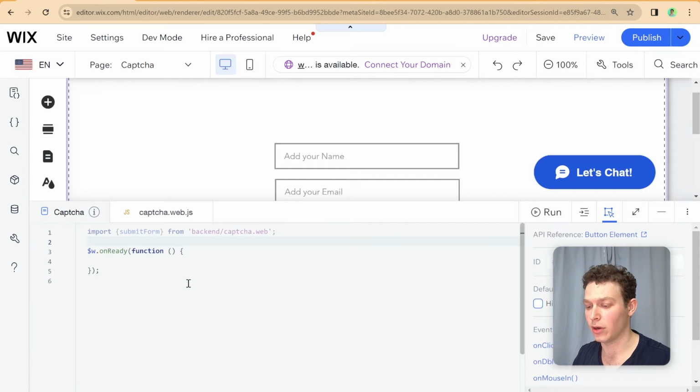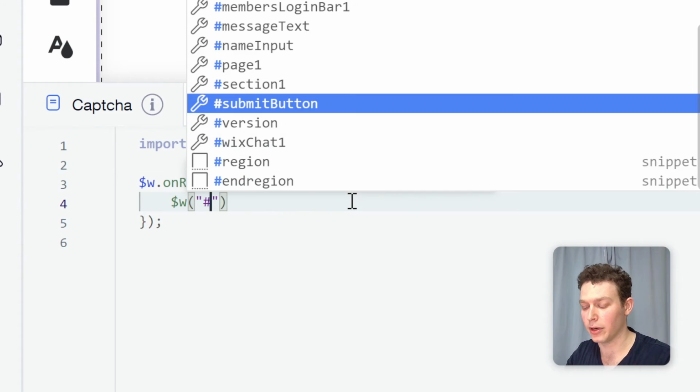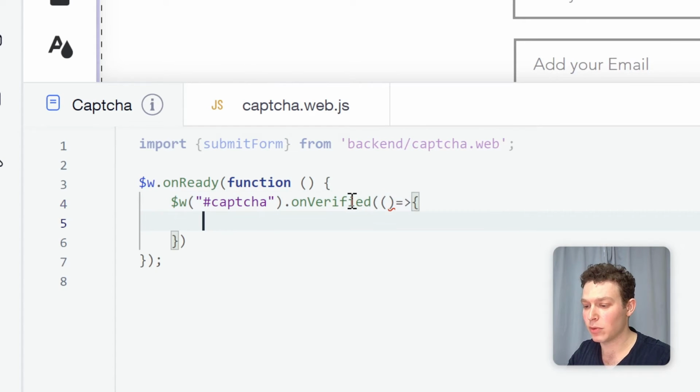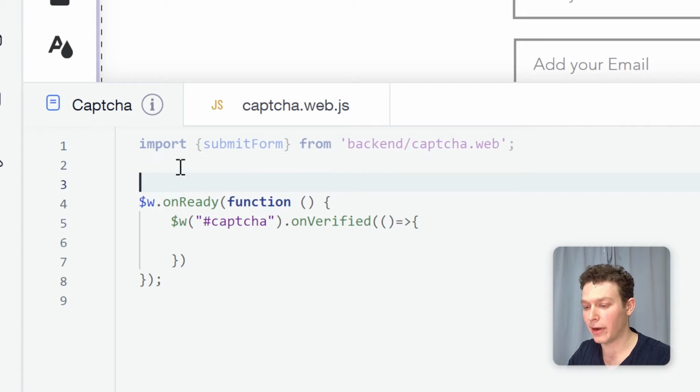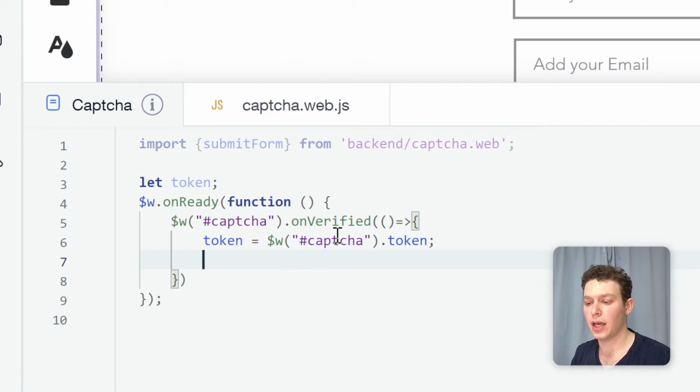So let me go back into our page code, and here inside of the onReady function, I'm going to select our CAPTCHA element, and I'm going to set up the onVerified. And again, this will only run after somebody has successfully verified themselves via the CAPTCHA. So what I'm going to do is get the token that we get back from the CAPTCHA, and store it in a global variable up here. So I'm going to say let token. And then inside of the onVerified, I'm going to say that token should be equal to select the CAPTCHA again, dot token. Okay, so there we're storing our token as a global variable so that we can use it later on.